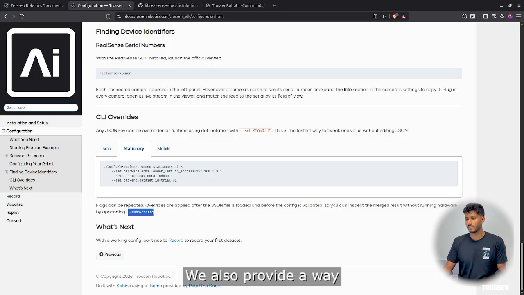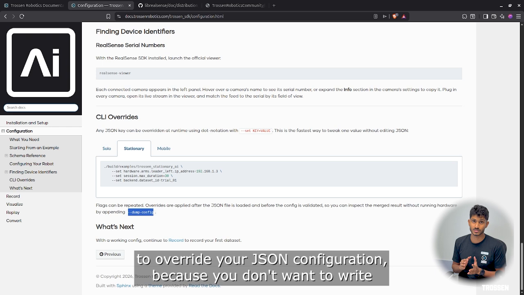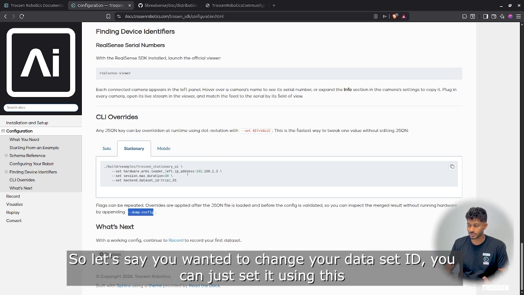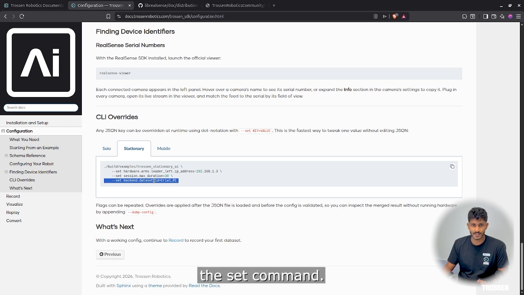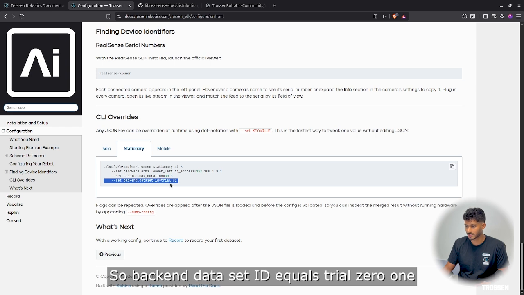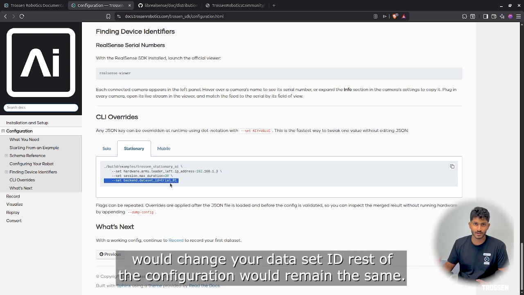We also provide a way to override your JSON configuration because you don't want to write the whole file again for just changing one value. So let's say you wanted to change your dataset ID, you can just set it using the set command, and we work with nested dot notation. So backend.dataset_id equals trial01 would change your dataset ID, and the rest of the configuration will remain the same.